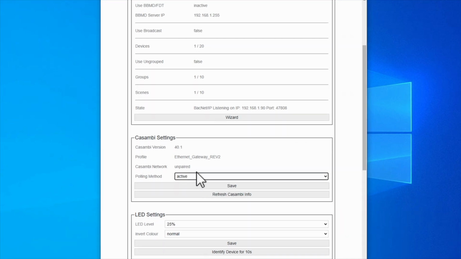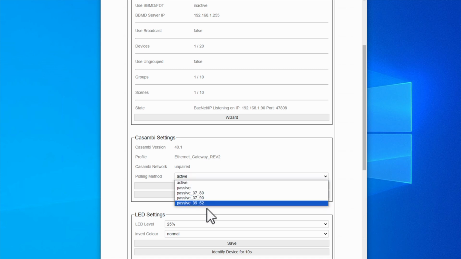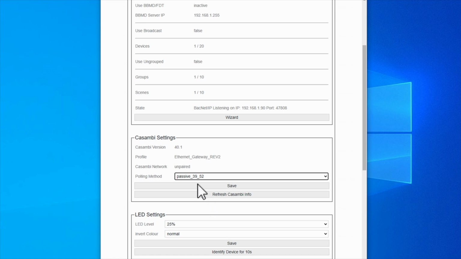We must set it to the latest version you have, as this affects the refresh rate of what happens on the Casambi network with respect to Adquio. If we leave it on active, and someone, for example, changes a scene from another device, Adquio can take up to a minute to find out, because the Lithernet does not send it that information. On the other hand, if we leave it on passive 39.52, our controller will find out almost instantly. That is why we must change this option.